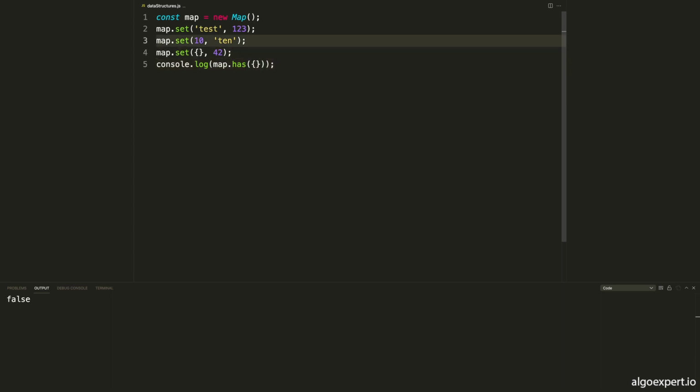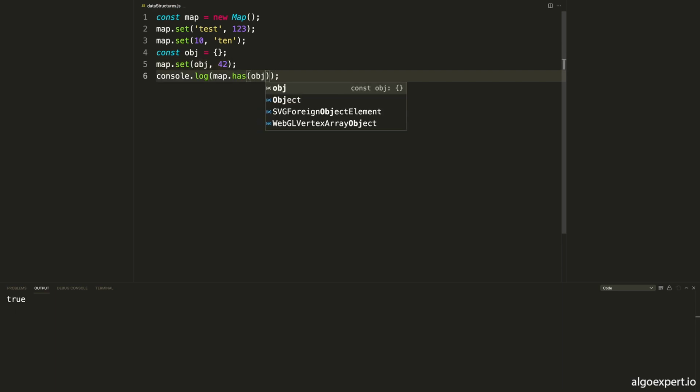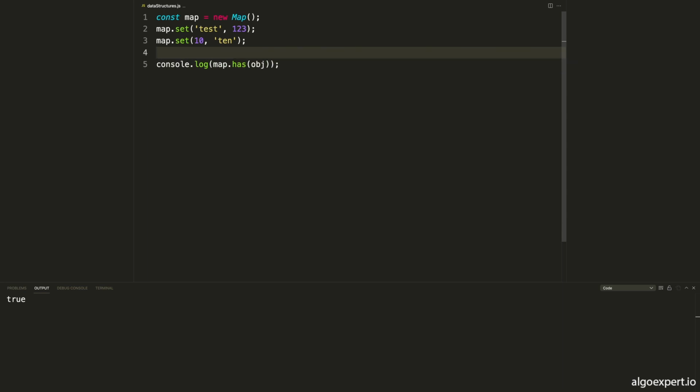We could, of course, make them the same object by doing const obj and setting this equal to an empty object, and then we could replace both of these with obj, and now because they are the same object, we would get true. So essentially, objects are being checked by references. Are they the same object, not just the value? It's not converting that object to some primitive and checking the value. It is checking, are they the same? Okay, but I will remove these two lines, and next we can also remove elements from the map.